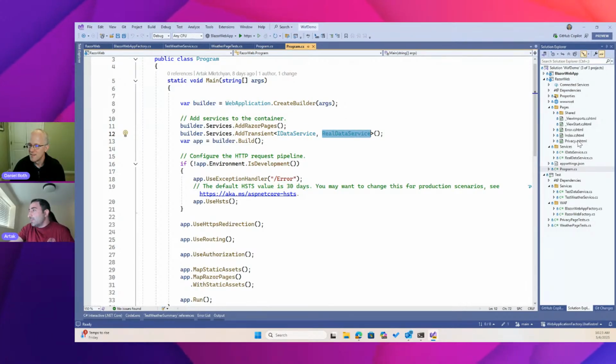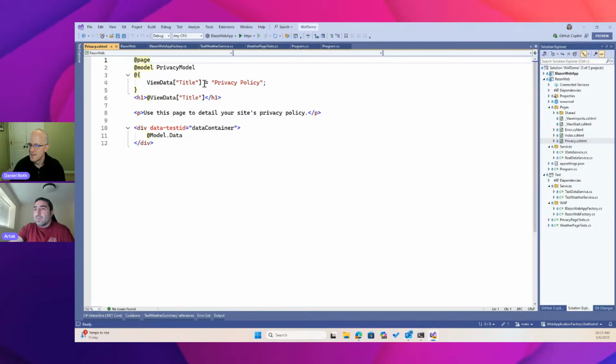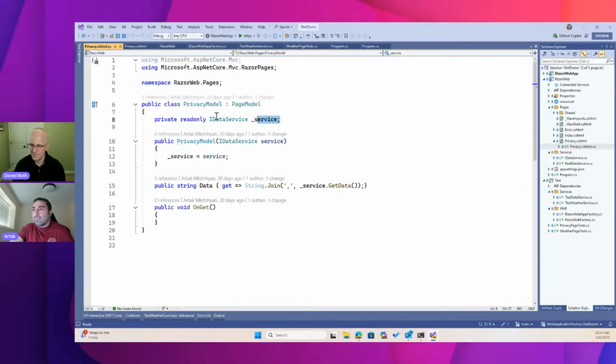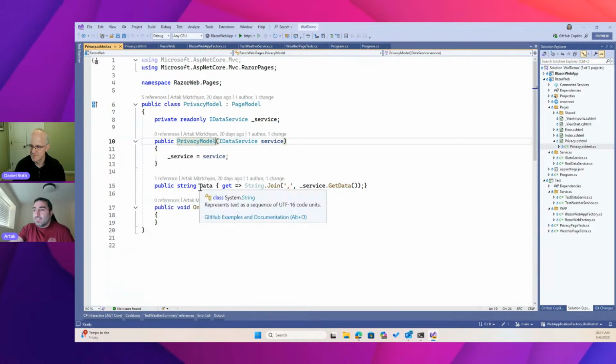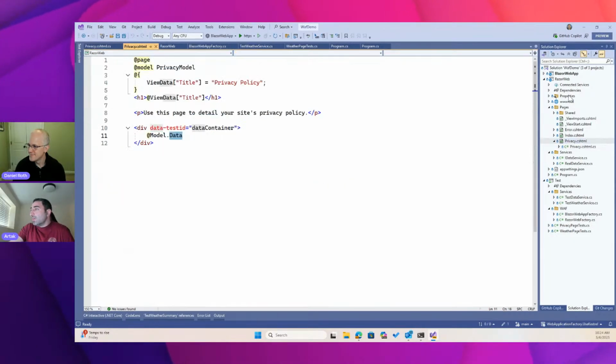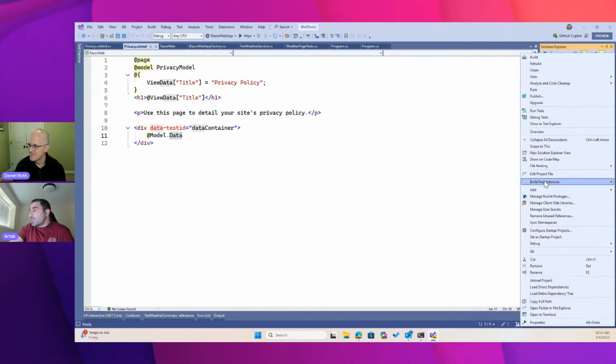And then in my privacy page, I render some data coming from model, and in my privacy page model, I have a data service injected through constructor here, and the data that I've been rendering on the page is basically going to be coming from the service. Okay, so let me just run this app so you can see what it looks like.